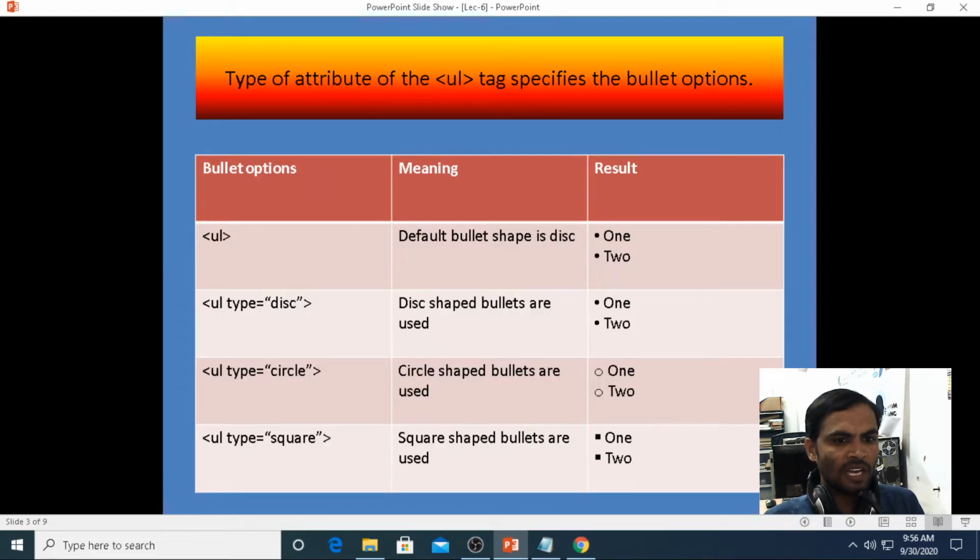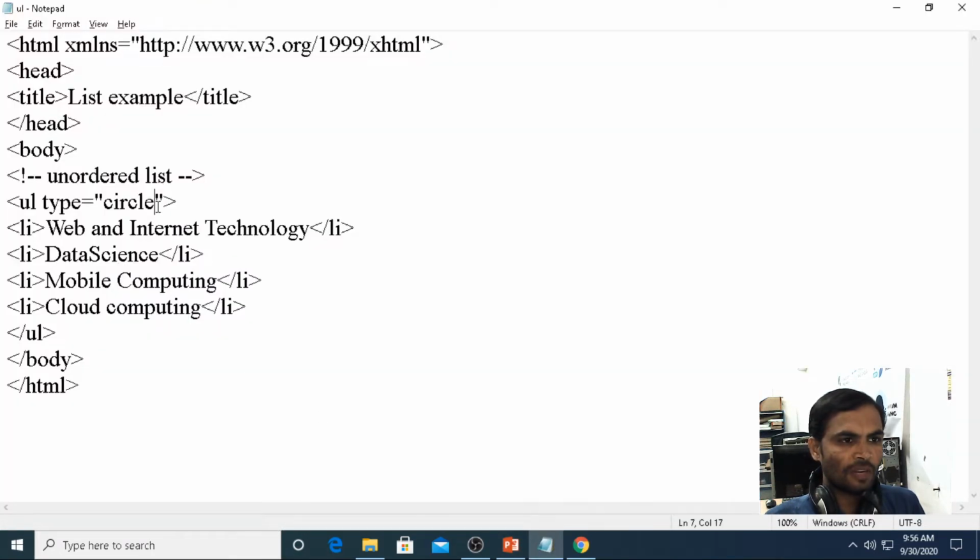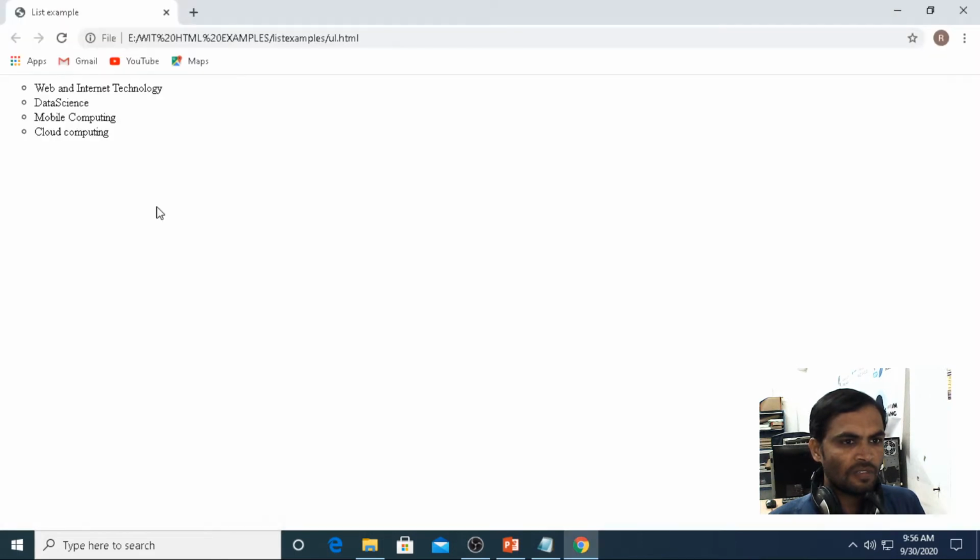Now if you are using the format of square, Control S. Then if you run, here we are getting the format of square. This type we can use under the unordered list.